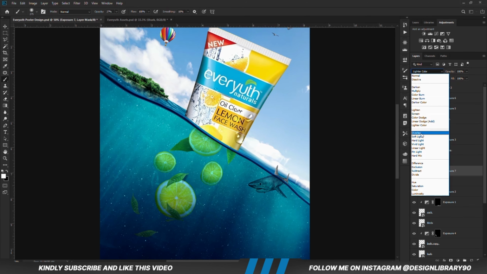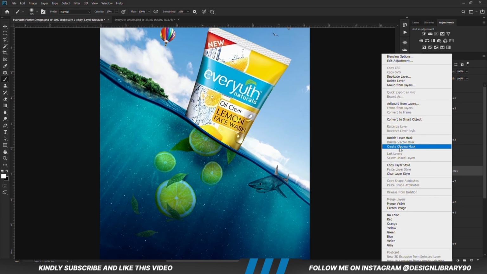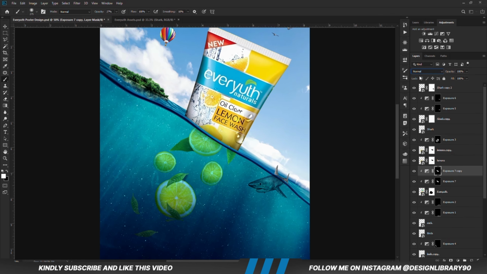We are going to set the blend mode to overlay. Ctrl J to make a copy. Then we are going to right click and we are going to create a clipping mask. We are going to set the blend mode to normal and slash the opacity.